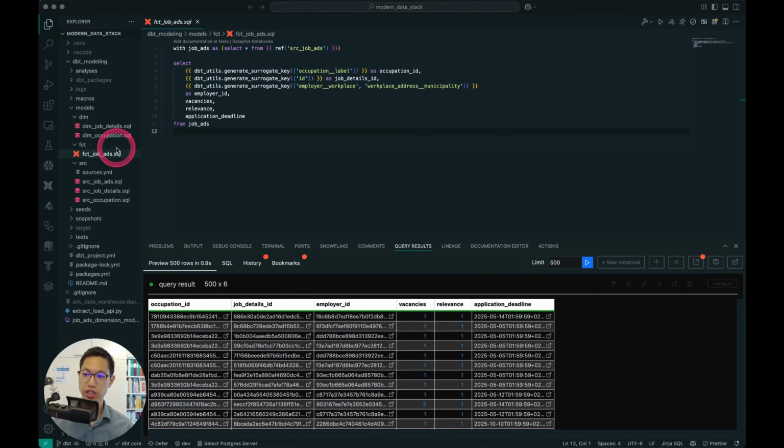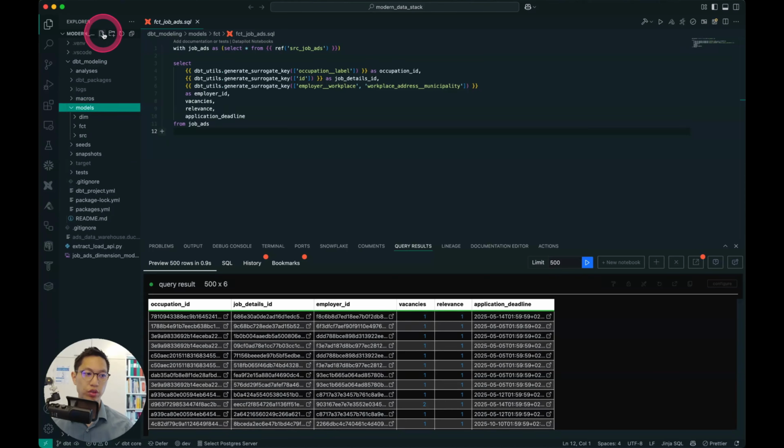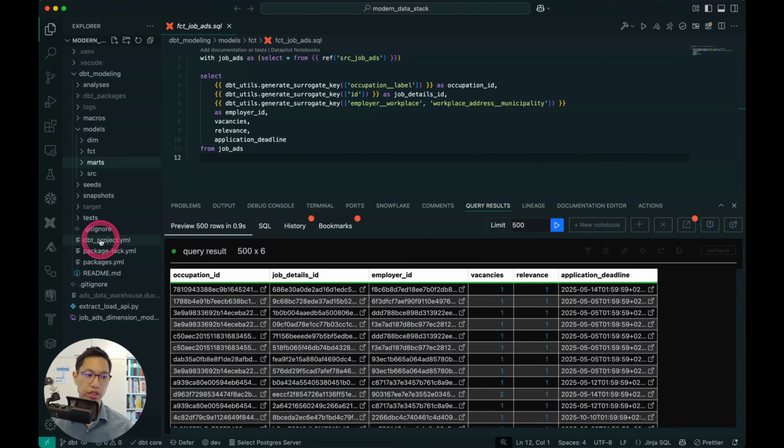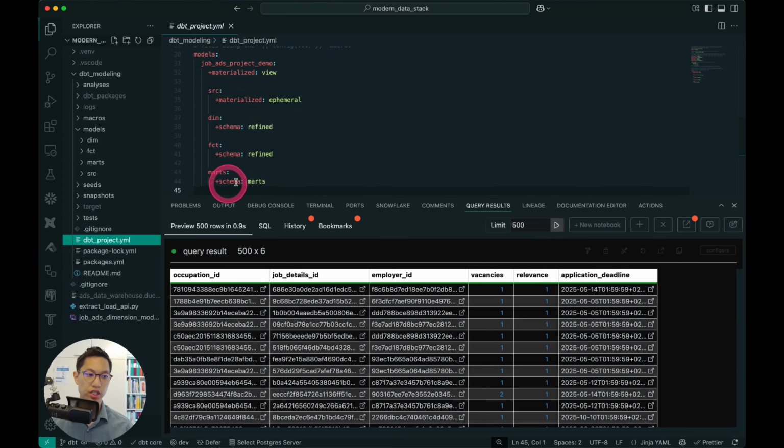Now we're in the Marts layer. In the Marts layer, we want to pick out the data we want to serve to our business intelligence, for our BI dashboard, right? So in the models folder, I will create another folder called Marts. I need to make sure that in my dbt project YAML, the schema is called Marts, and this name here is called Marts. Otherwise, if you misspell it, they will go into the wrong schema.